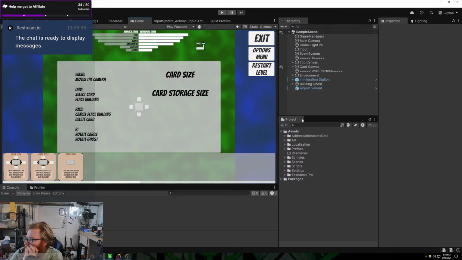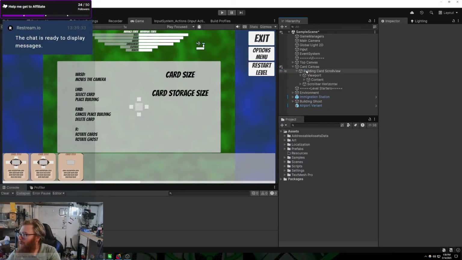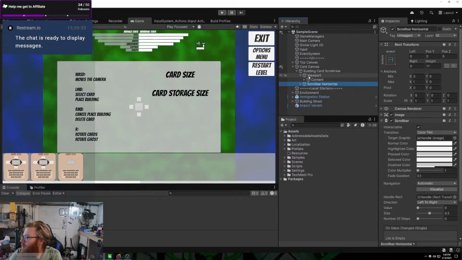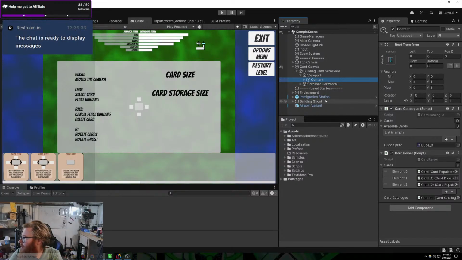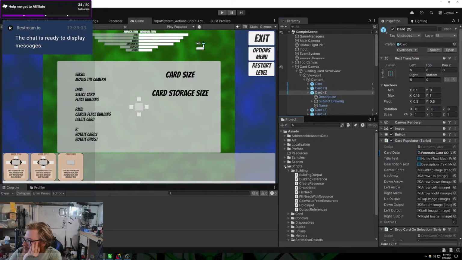Yes, card canvas. This card panel, it's going away. Contents. Card 2. That's a fountain. So why is that not appearing as an option here? Because that should rise up unless our card is not set up correctly.